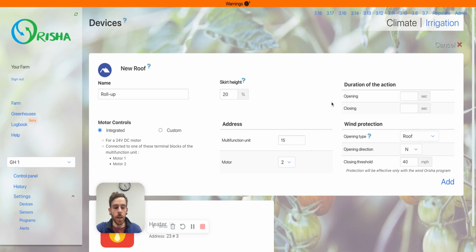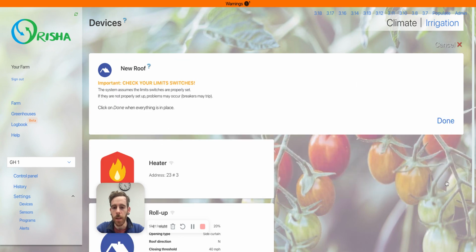You also have to time your motors from your lowest limit switch to your highest limit switch. If you're not sure how to set up your limit switch, I'll link a video below that was made by Ben Hartman on how to set up your limit switches. And so once you've set up your limit switches, you can time the opening and closing of your roll-ups. You write them down here. So let's say 120 seconds for the opening and 110 seconds for the closing. And since it's a roll-up, we're going to choose side curtain here, and we can click Add.